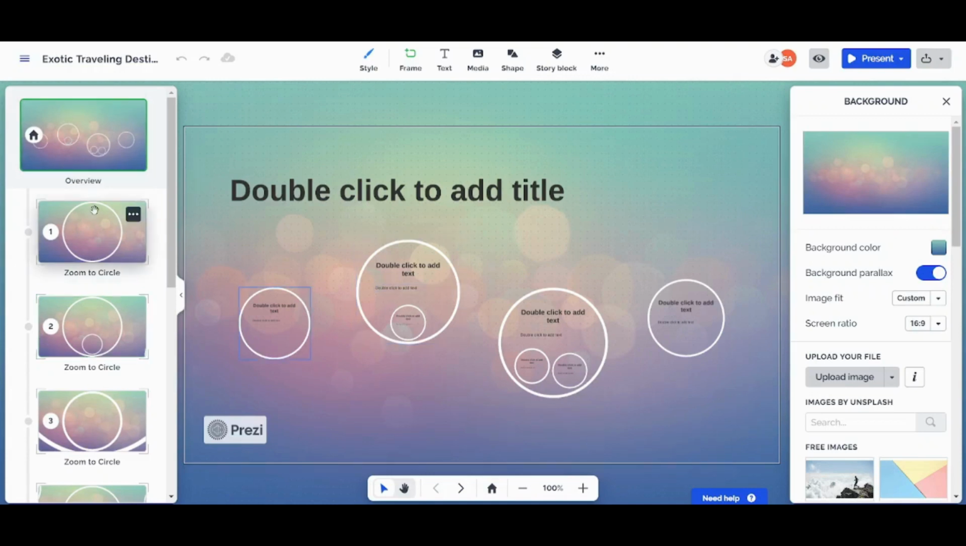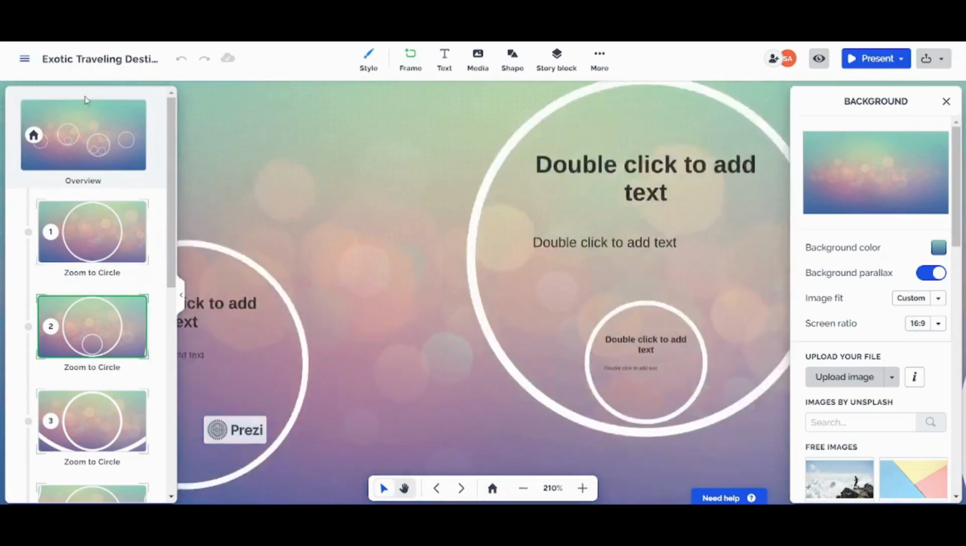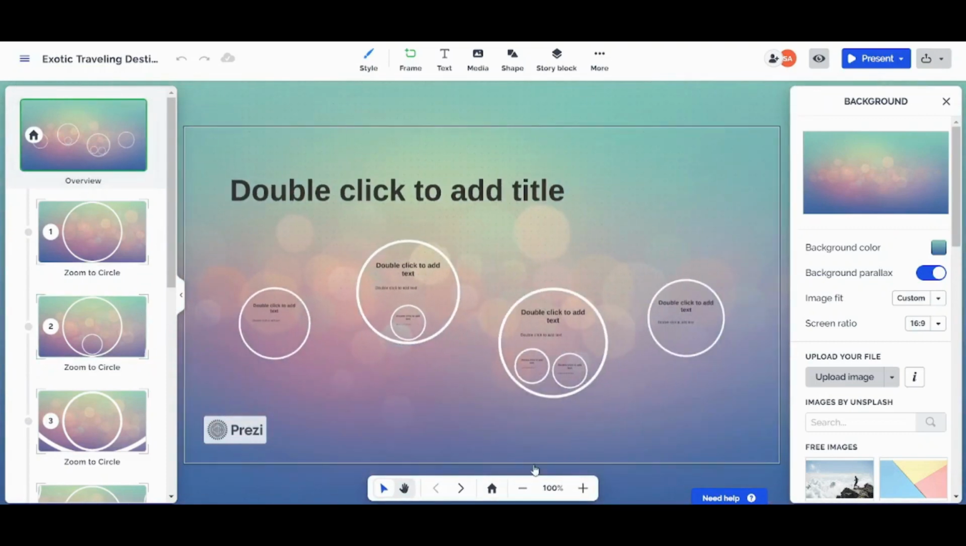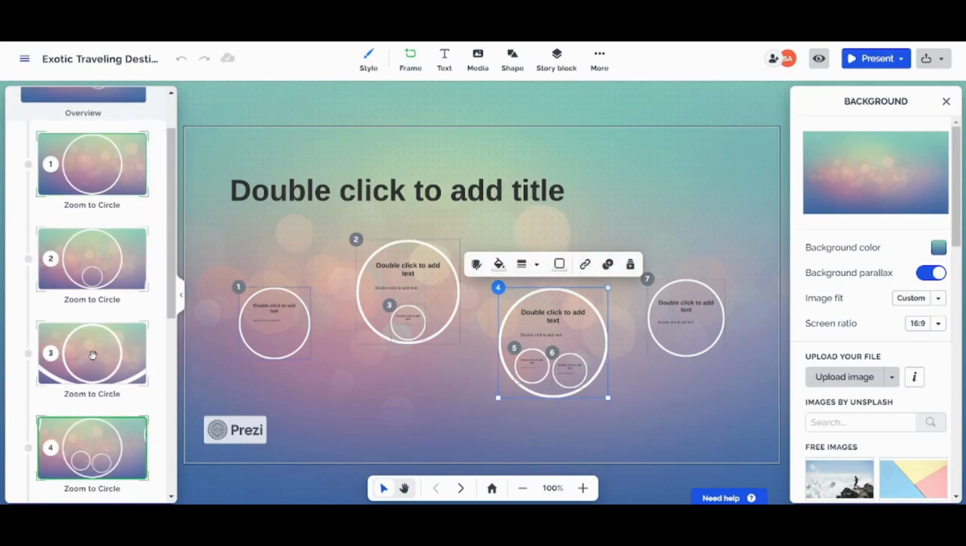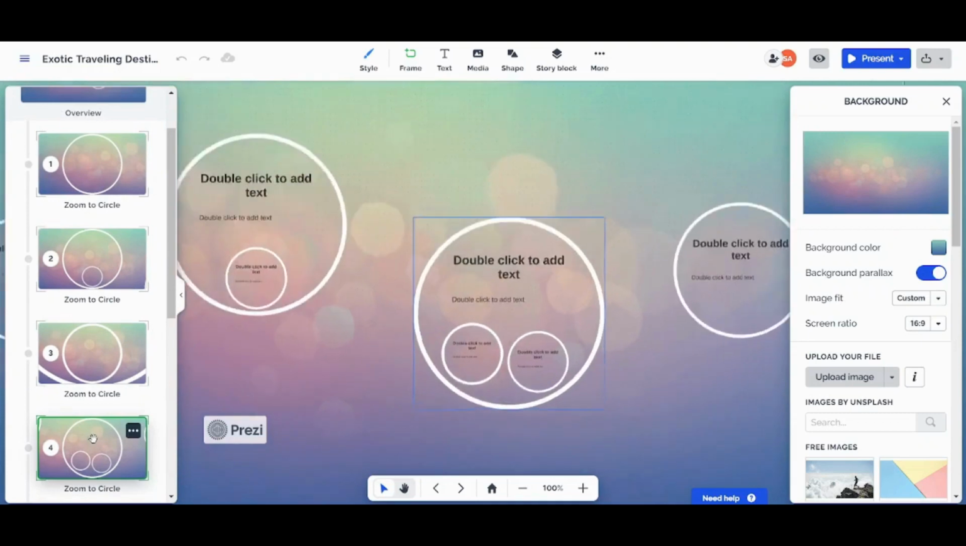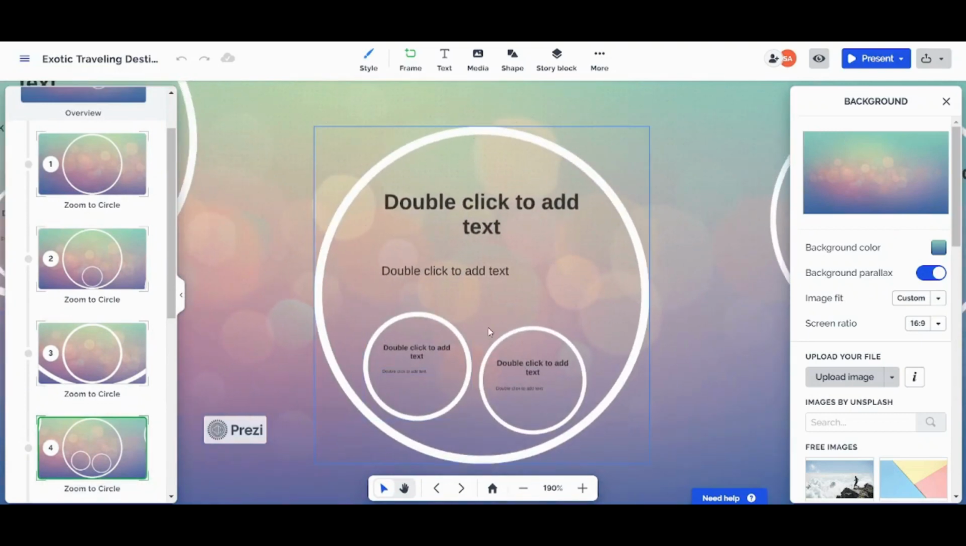So you can navigate between different slides by just clicking on them, or you can zoom by this plus sign or by your mouse wheel. This is how you can move between slides. So let's just pick one of these slides. For example, let's pick slide number 4 and try to do any manipulation in it.